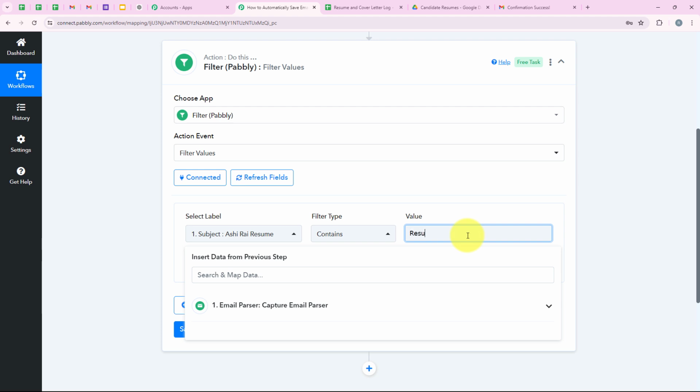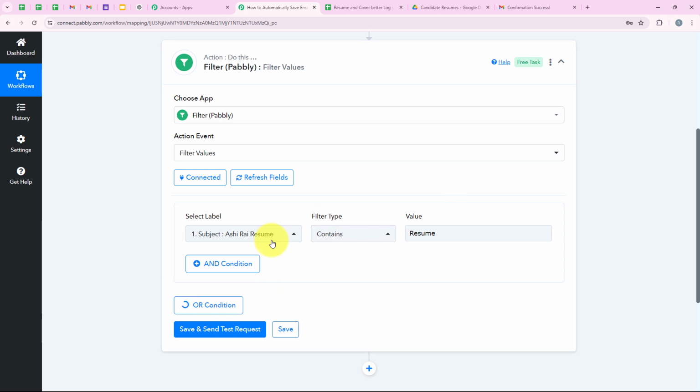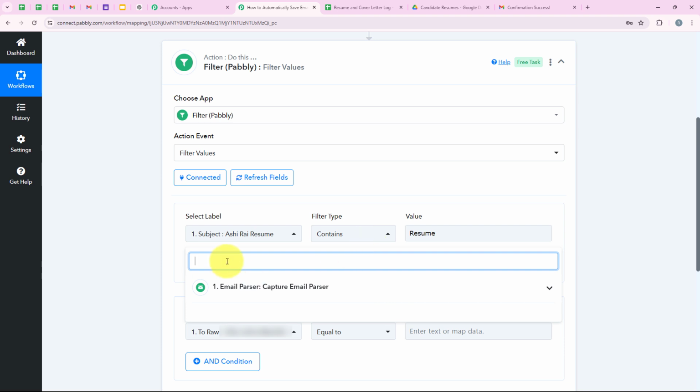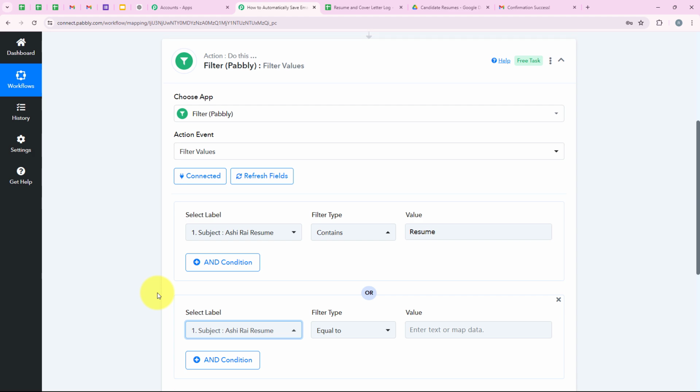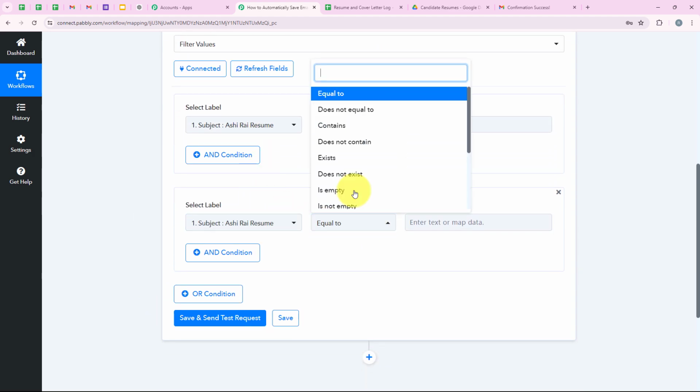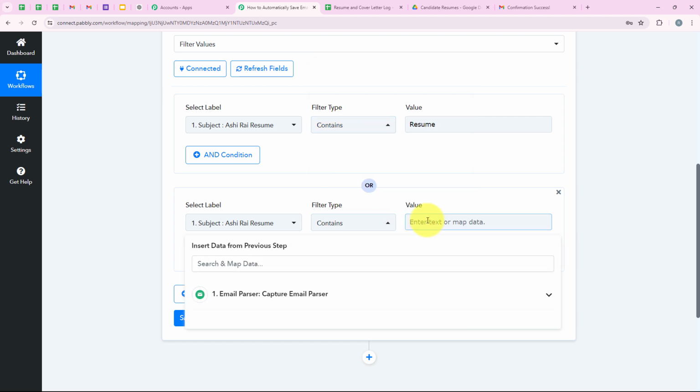So I'm going to select resume right over here, and then we are going to add an OR condition because I want that either resume or you can also say cover letter. So that's why again we are going to select the label as subject over here. So now I want that either label, resume or cover letter. So for the filter type we are going to select contains again, and then for the value we are going to select cover letter.